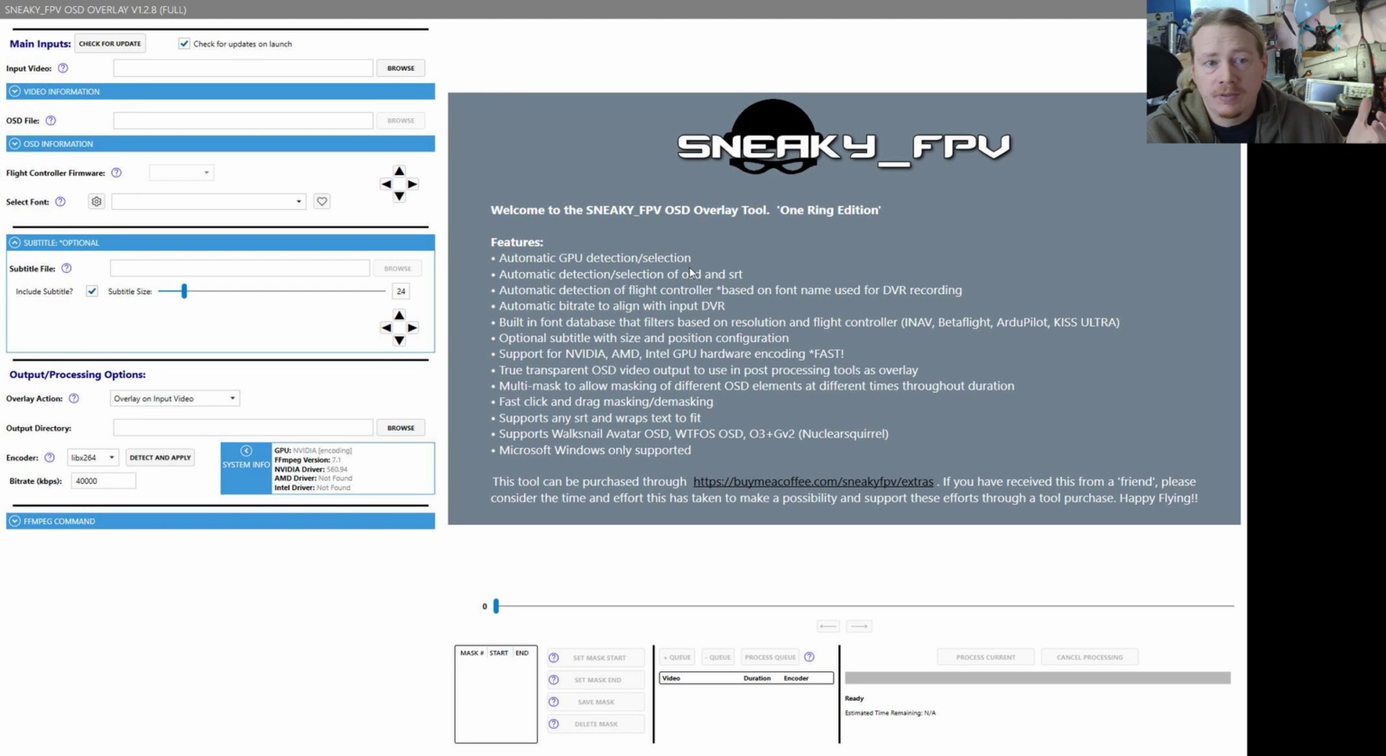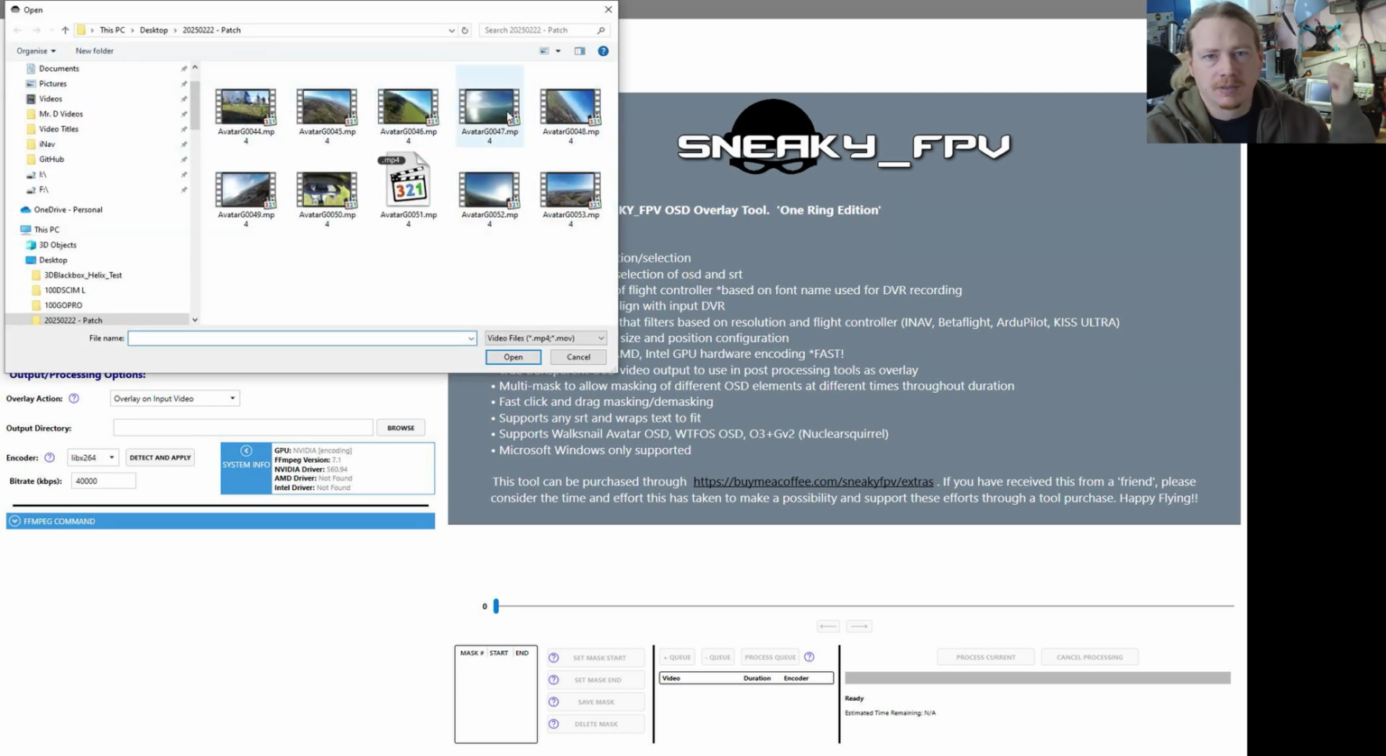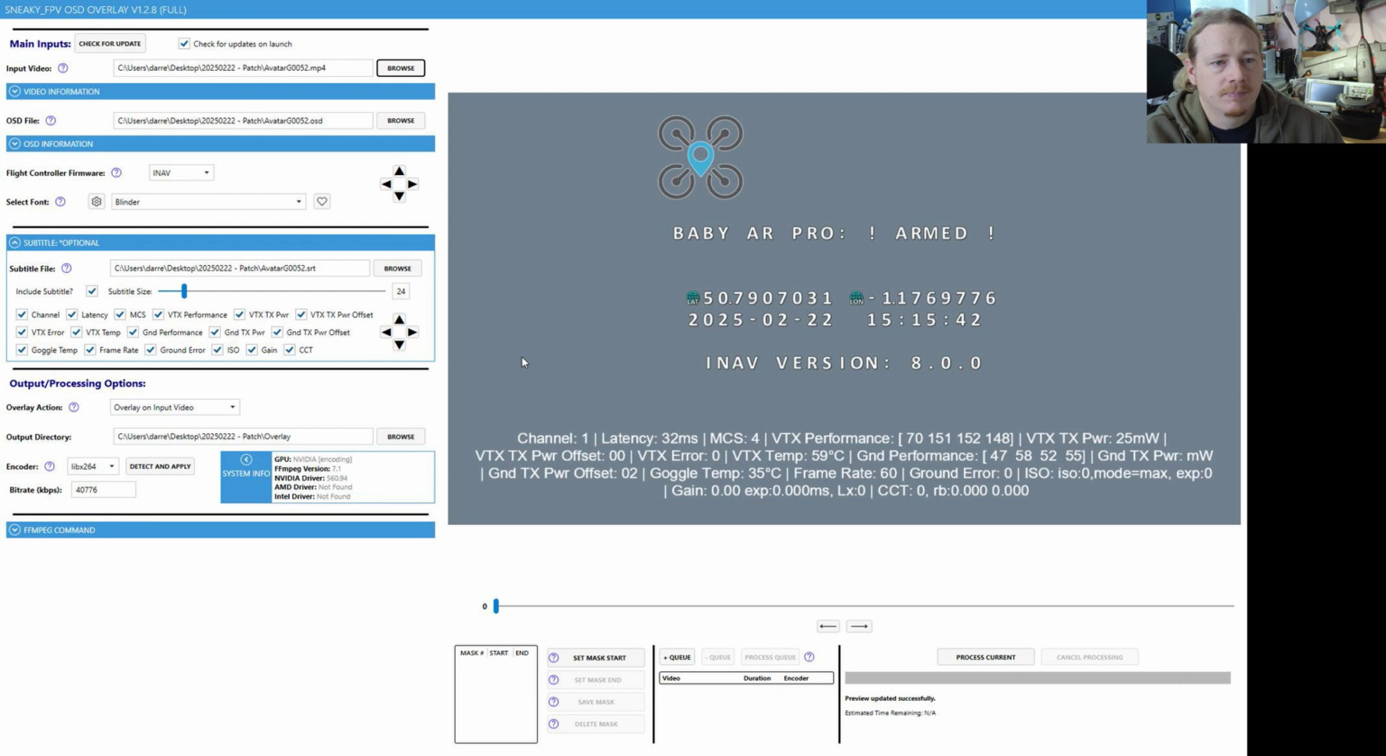Right, so how to use this? Let's just click browse. This is some videos I literally just pulled off my goggles from yesterday, so let's go for this video here. And you can see it loads everything straight away. So it knows the video file, it's picked up the OSD file from the same folder. It knows I'm using iNav, it's selected a font, and it's already added all the subtitles and everything.